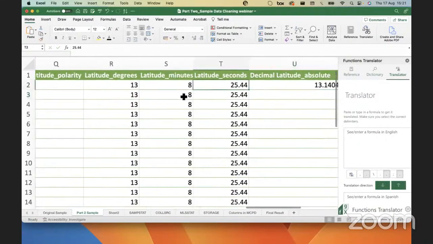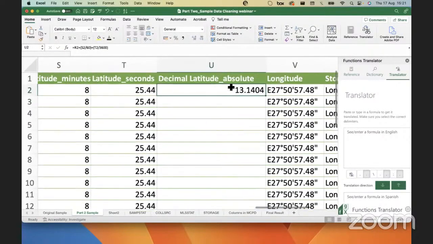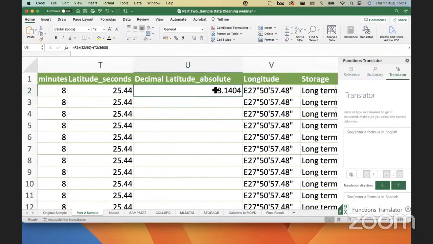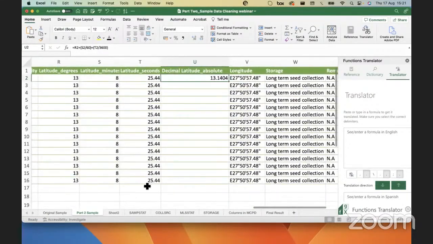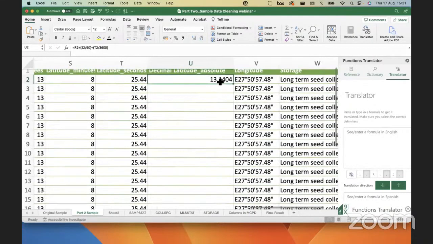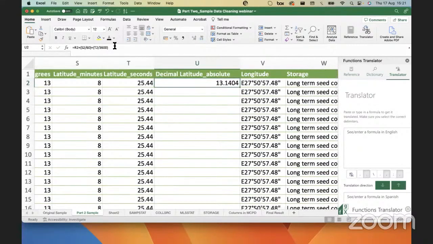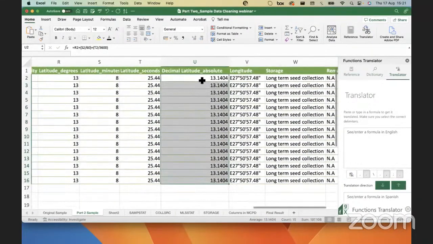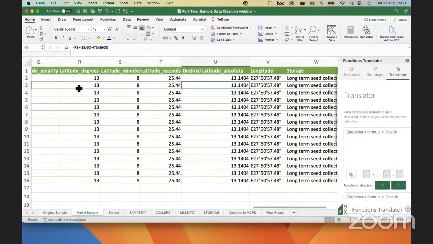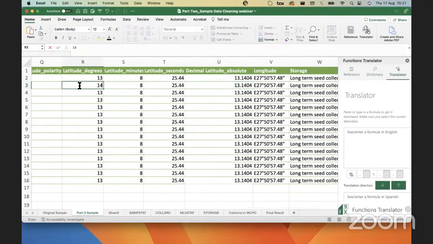And here you have your decimal latitude in absolute format, an absolute value. So you want to apply the same for the rest of the column. Here the function, you want to click it and drag it until the end. And it applies the same. If here is 14, then the function will automatically change that. If here is 20.